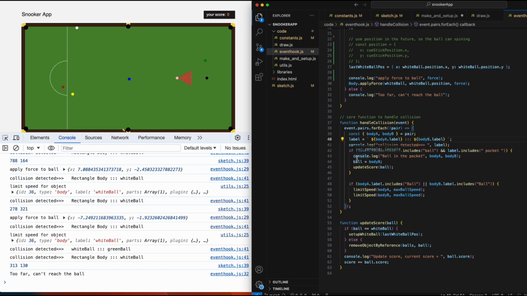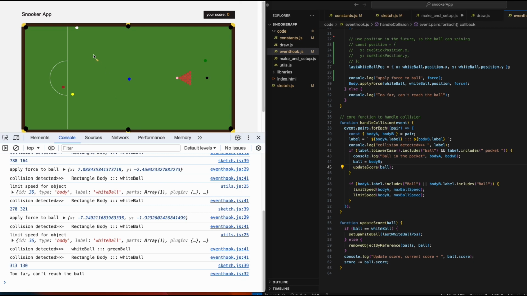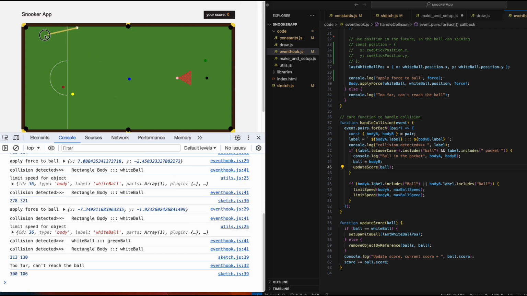And then in the if statement, I check if the label includes ball and includes pockets. That means the collision happens between a ball and pockets. I find in this case the body B is always the ball, so I call the update score function and I pass the ball to it. So you see, I will show you.